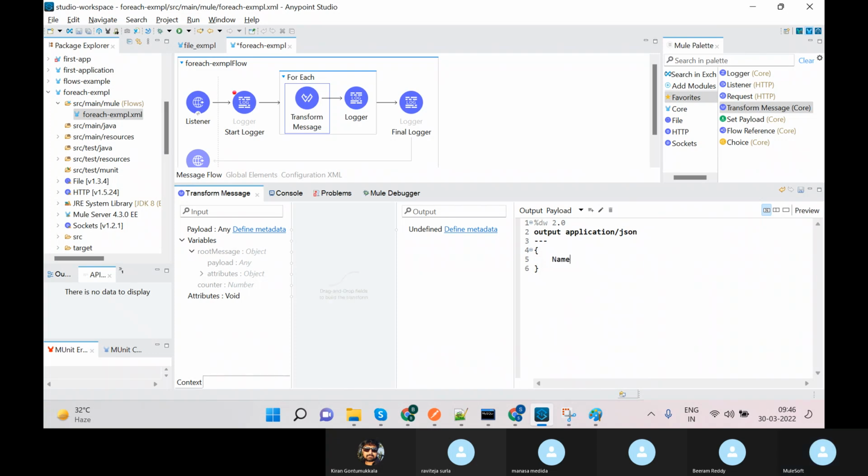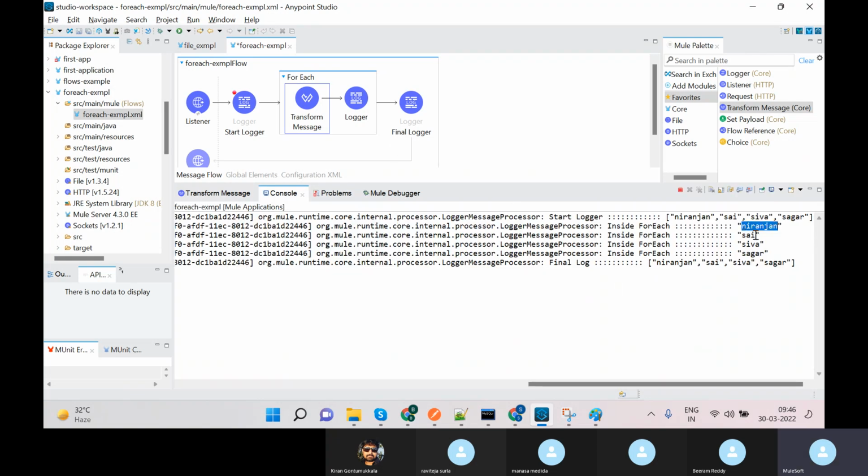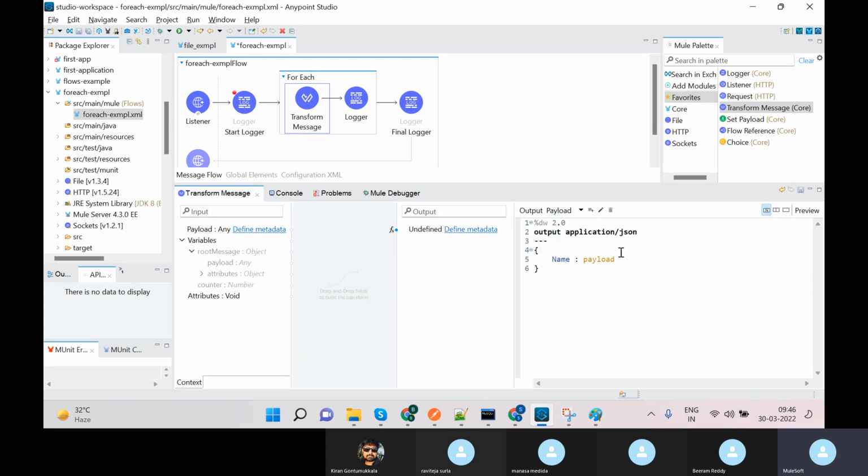Colon. So here every time I want to assign the value, right? So for that I'll use payload directly. Payload means the first time this payload, second time this payload, third time, fourth time. In this way you can rearrange your data, even if you want to save it.